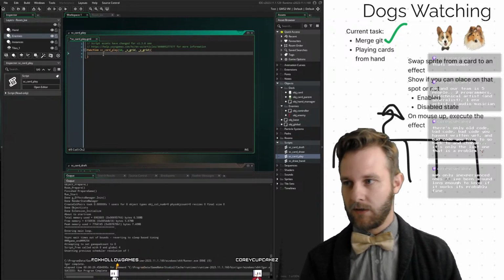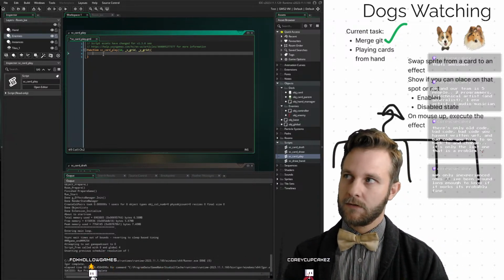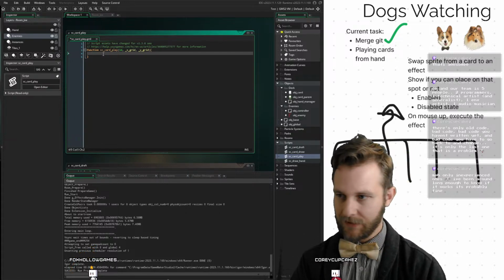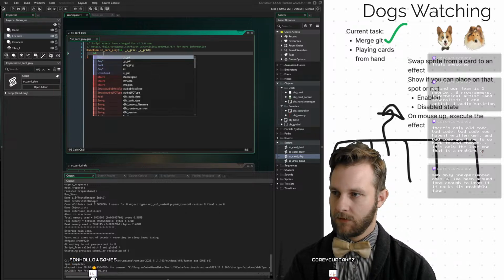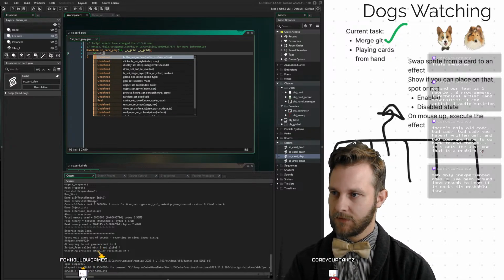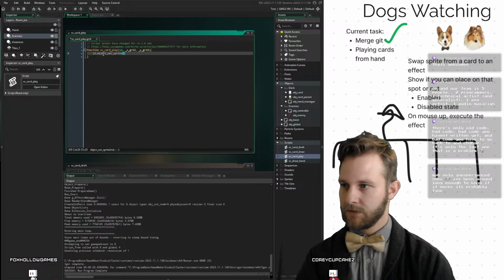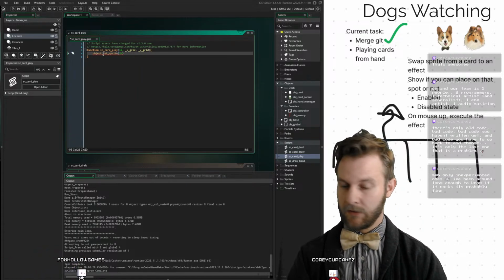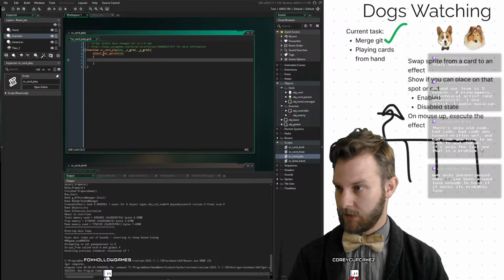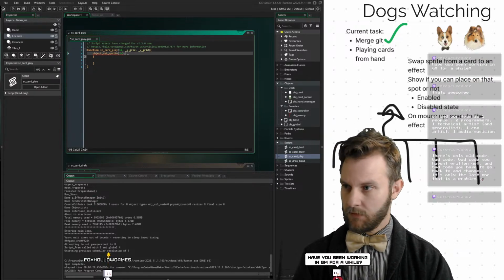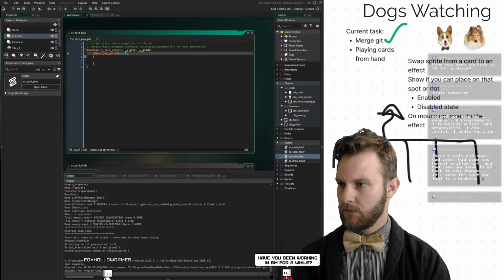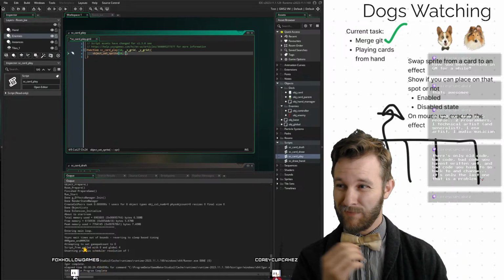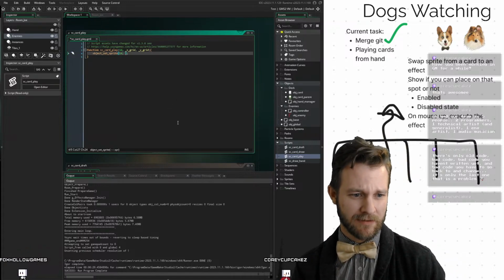So let's work on changing that sprite out. So we need to set sprite. Object set sprite. ID. I'm a little concerned this may cause a problem, that it will set all cards to the sprite. We may need to get the specific element.